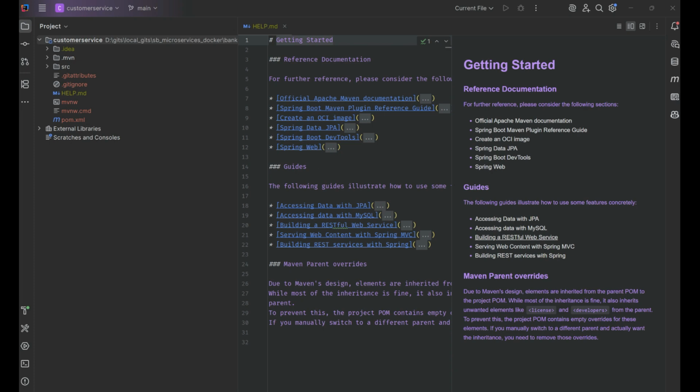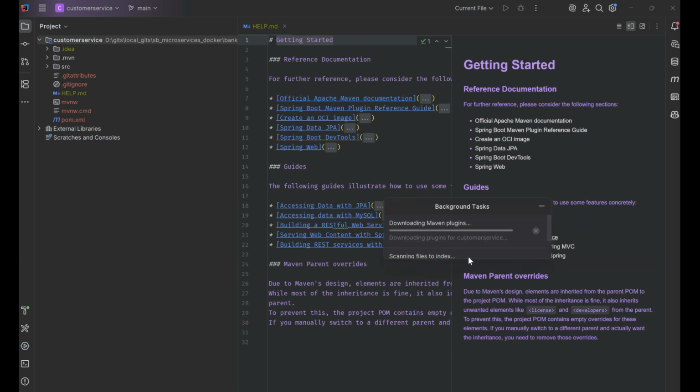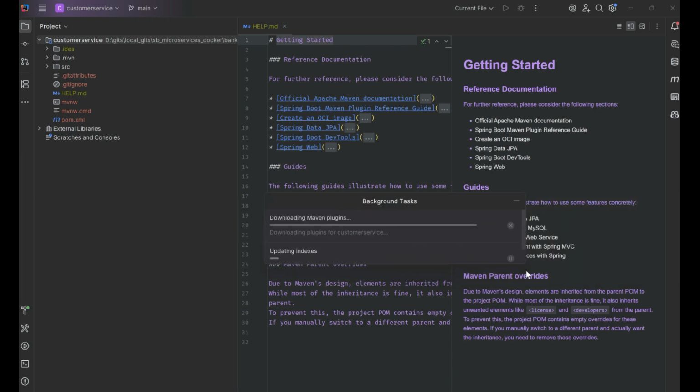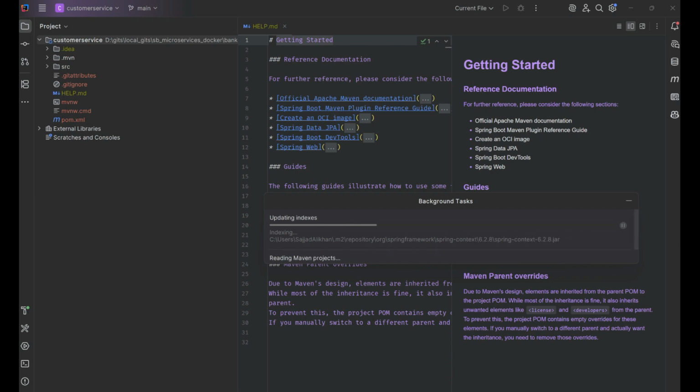Okay, the project is created. It is downloading the dependencies for the customer service project. Once it is downloaded, we are good to go, and we will be developing the customer microservice, or customer service. So let's wait for Maven to download these dependencies. Once it is downloaded, we'll come back again.